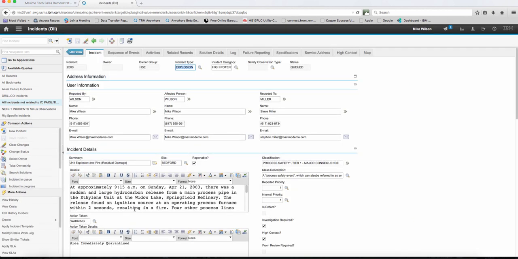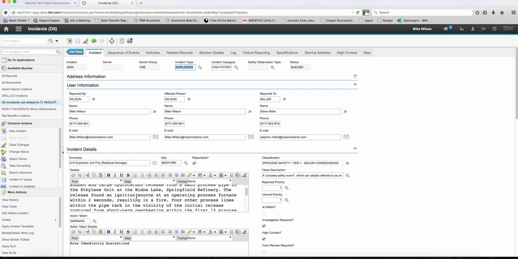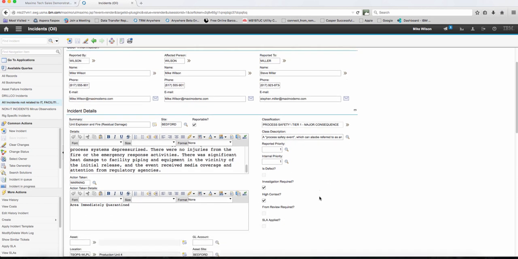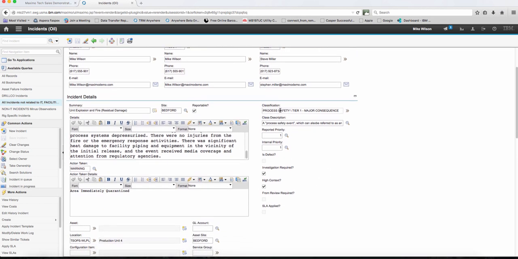So this event, the only reason I show it, is it's got a little more maturity to it. There's a little bit more detail, and you probably see that right away. So the incident type was an explosion, high potential. The details, the information has all been filled out here, explaining what exactly happened. The difference in this one is it's been classified. So we classified it as a process safety tier 1 major consequence event. There's a description of what that means. And I'll show you as we look through this what classifying the incident does for me.